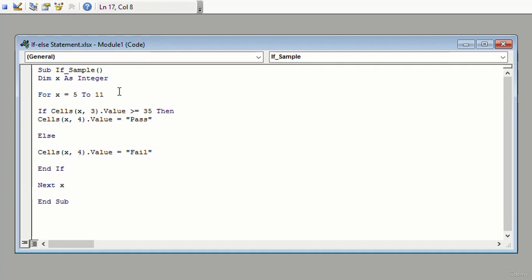Now the word Integer means number. So if you see me declare any variable as String, it means I'm declaring it as text. But if I declare any variable as Integer, it means I'm declaring that particular variable as a number. So get that right now. When you declare x as Integer, it means x in your code will be a number. And I said For x = 5 To 11.